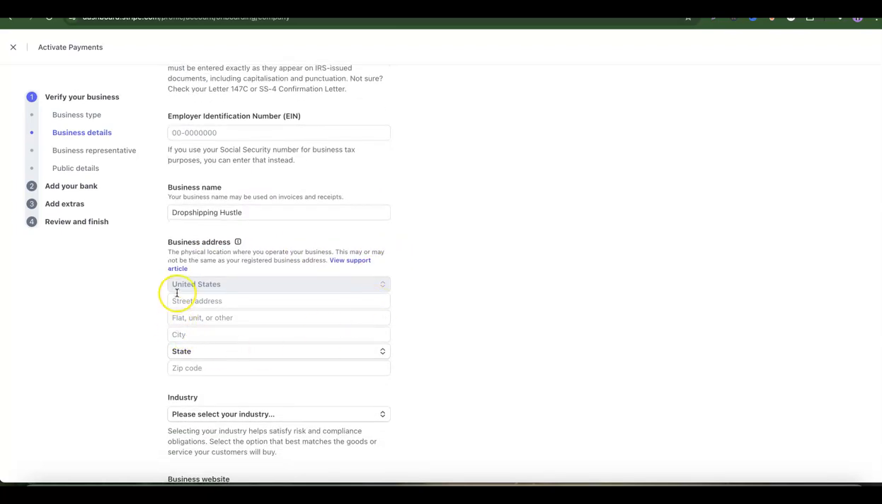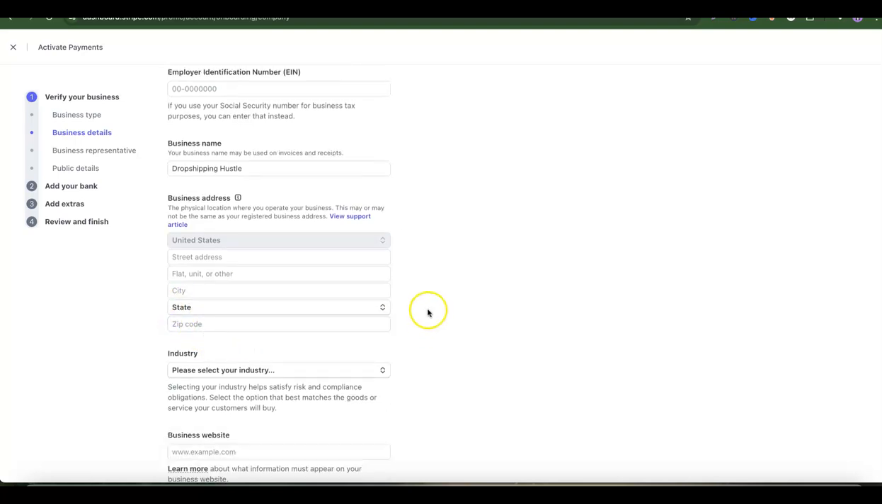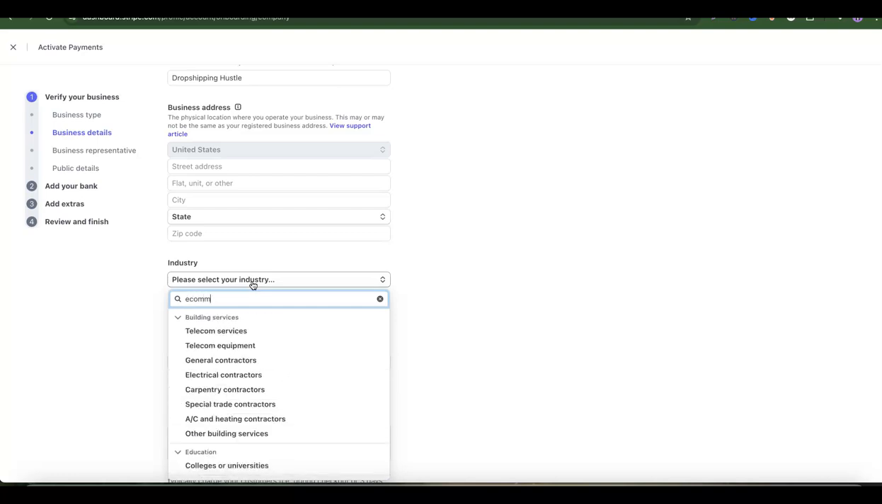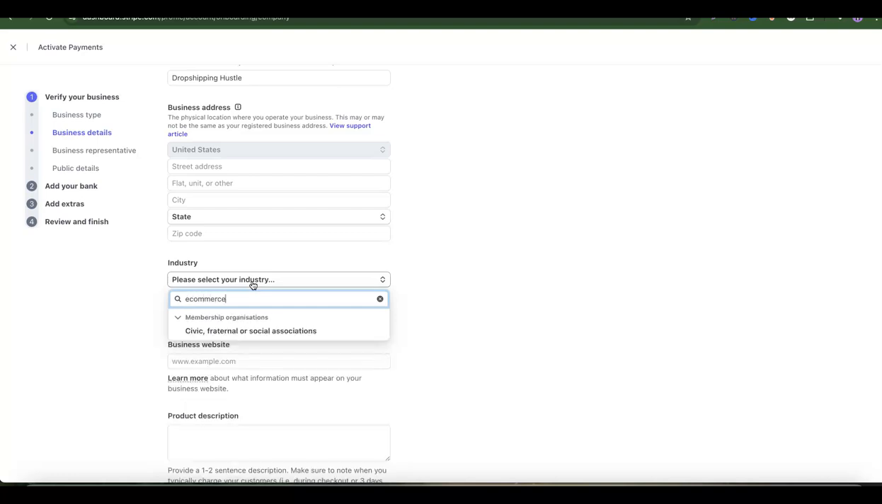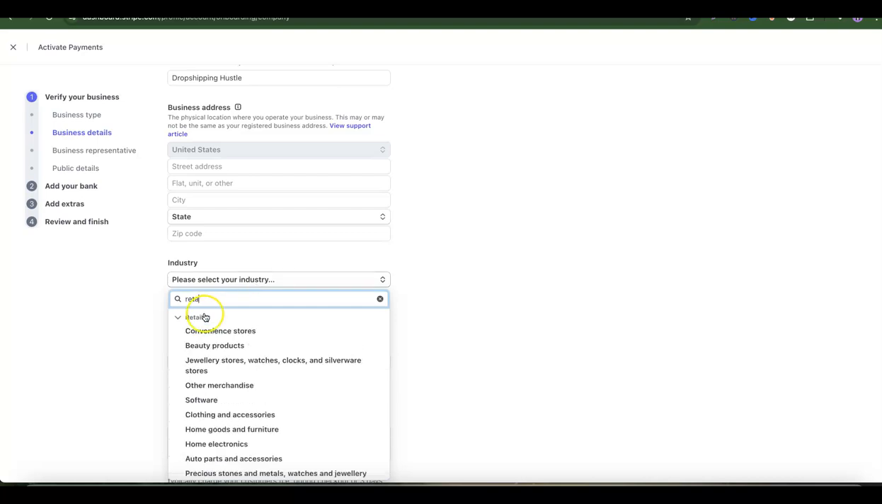So the next thing you want to do now is to enter your business address. So the business address you're going to enter here is going to be the business address you got from Northwest registered agent. So you want to enter the state, you want to enter the zip code. So after that, what you want to do is enter the industry of your business. So in my own case, I can just search for e-commerce here if there is anything like e-commerce, or I can just try and narrow it down and look for something that is similar to e-commerce like retail. Okay, so under retail, we have beauty product, we have jewelry stores and the like, or other merchandise.